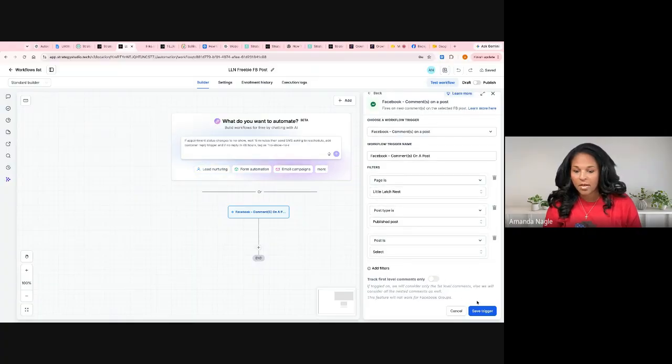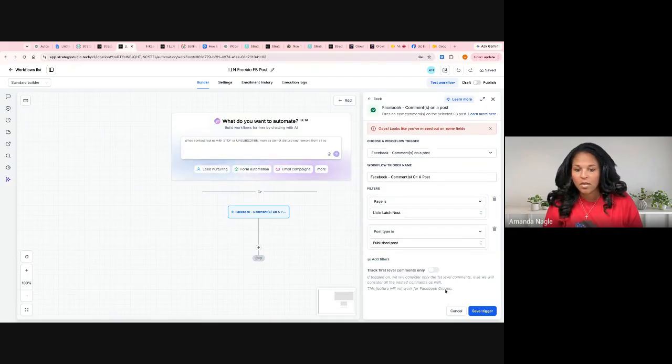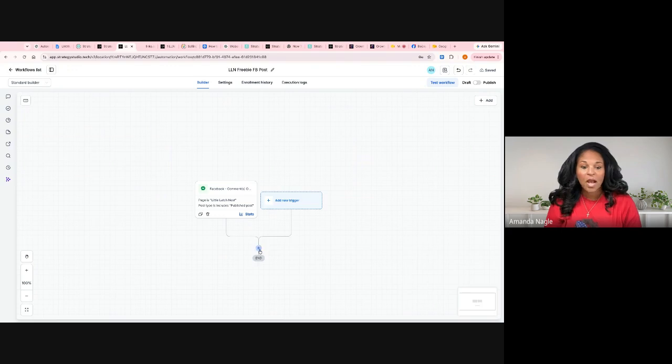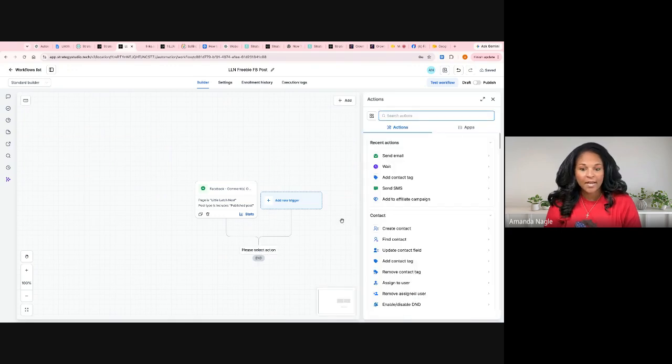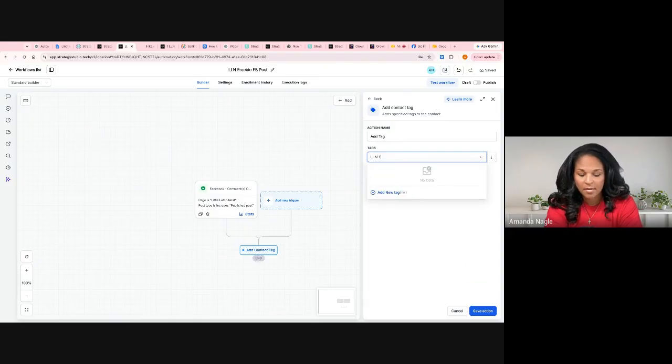All right. So we are going to save this trigger. Whoops. Maybe that's not supposed to be here. All right. So you see, I got rid of that there. It wouldn't let me move forward because we're just doing published posts. We're not going to choose the exact post. So we're going to save this trigger. I'm now going to go in and add a tag. And we're going to say Little Latch Nest Freebie. And if it's not there already, you can add the new tag. You don't have to go back into your system to add it. It just populates here and you can hit new tag.